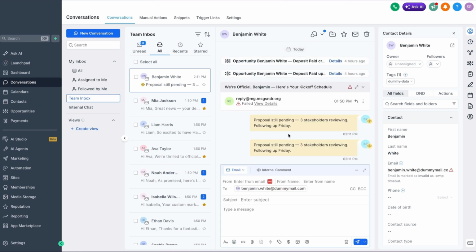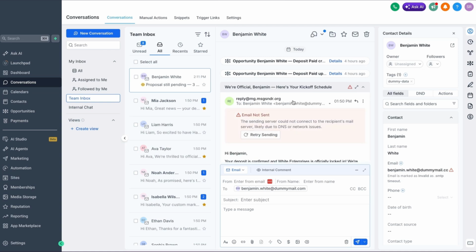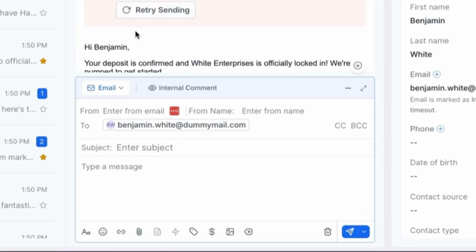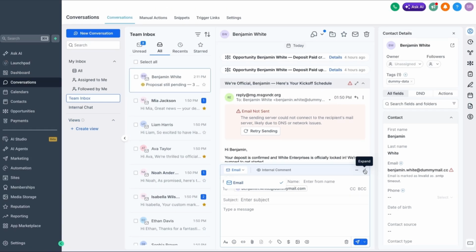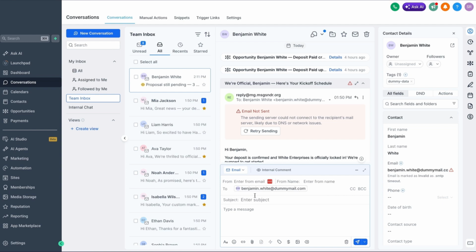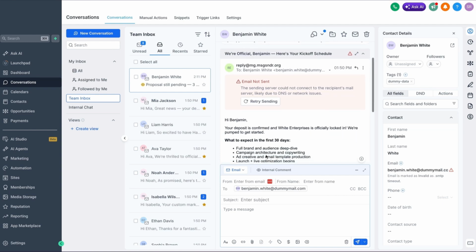Inside a conversation, the message history shows the full thread across every channel, SMS and email exchanges in the same timeline, alongside any internal comments your team has added. At the bottom is the composer, where you choose which channel to reply on. You can switch from SMS to email to WhatsApp to an internal note without ever leaving the conversation. For longer email replies, the composer expands into a full screen editing mode. For quick replies, the inline composer keeps the thread context visible while you type.